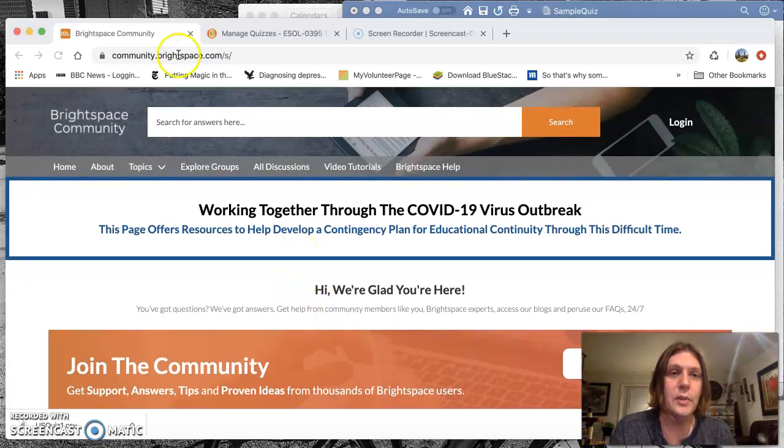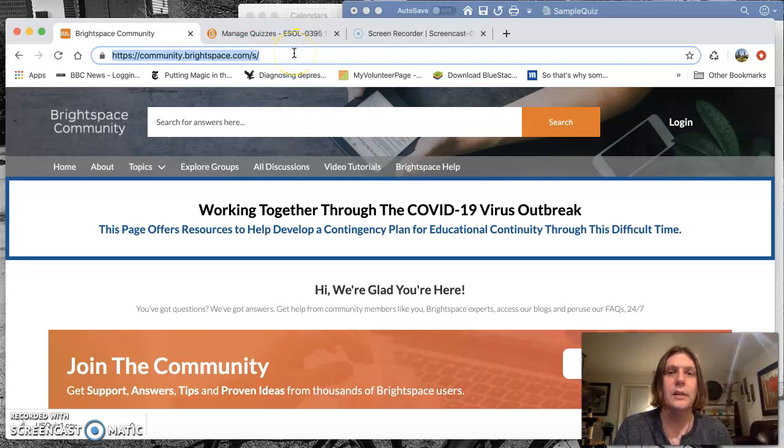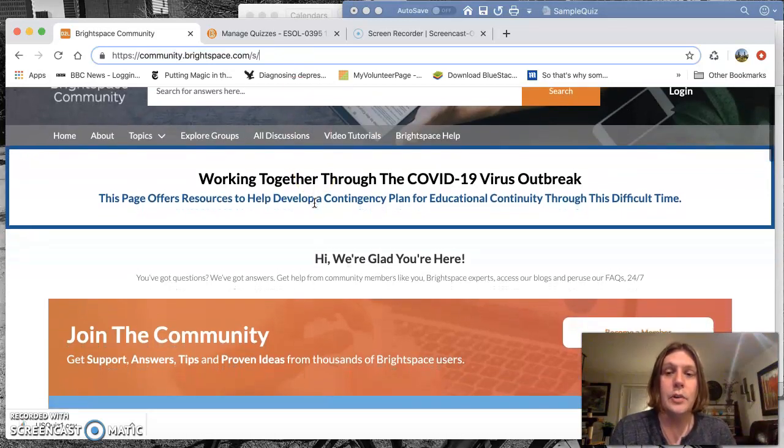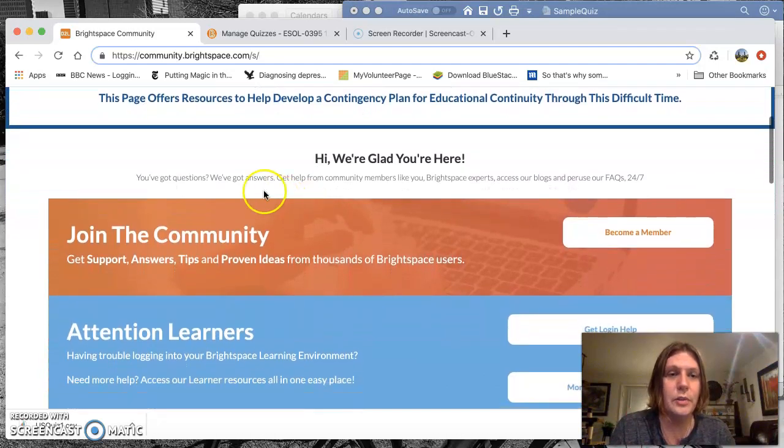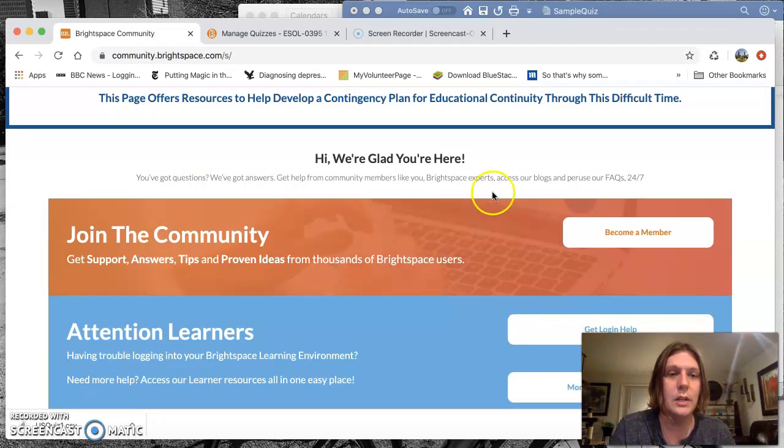You get it from this website up here. It's the Brightspace community website, and the address is community.brightspace.com, and then you'll see the home page. Now you do have to be a member of the community in order to get access to the tool, but membership is free. So if you scroll down, you see here it says join the community, and then it says become a member. You want to click on that link to go through the registration process.